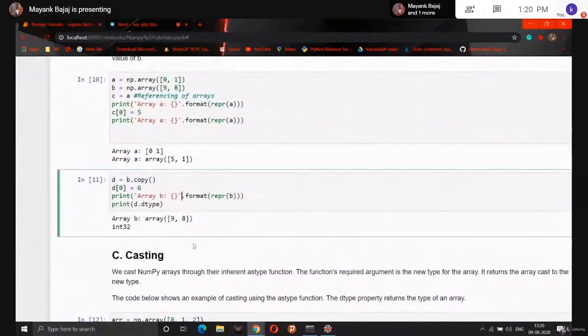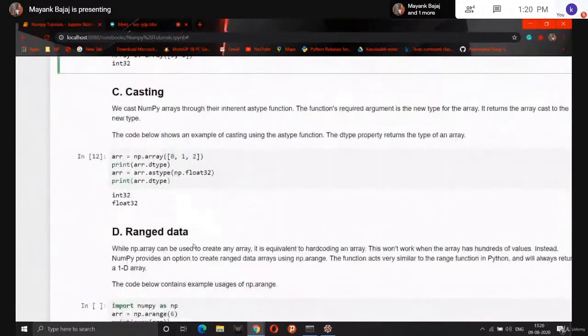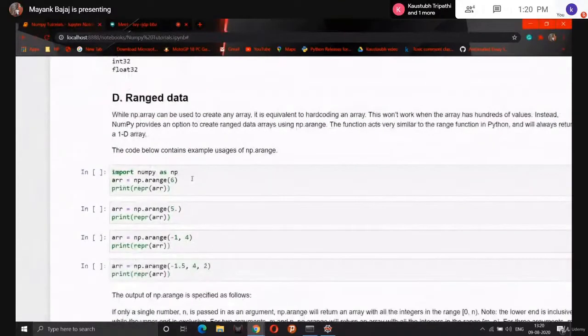But guys, what if we want a very long array of many elements? So here the np.arange function comes into the picture. We can create a 1D array of a range of data using the np.arange function. Here we can pass multiple arguments, and I will explain every argument one by one.